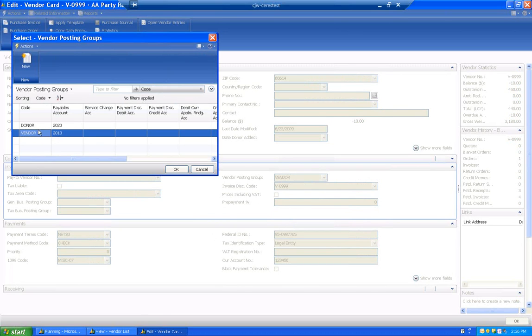So if you only have donor and vendor, then it's pretty clear. You're going to select a vendor posting group for your vendors and the donor posting group for donors. But you could have as many posting groups as are necessary to keep your transactions separated for your vendors and your donors, depending on the type of donor or type of vendor that they are.